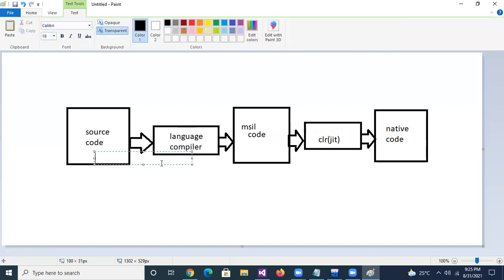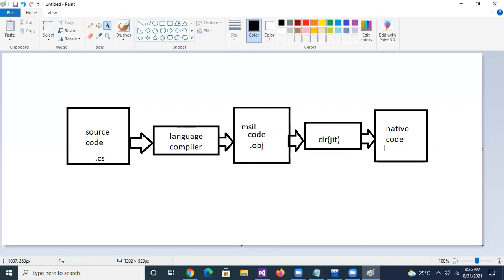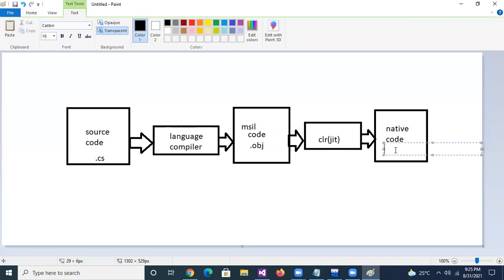Observe clearly. Whatever code we are writing in C#, the .cs file, is converted into the .obj object code. It is binary code, only understood by the machine. Then that object code is converted into the output code in the form of an .exe file. This is the compiling structure of .NET.